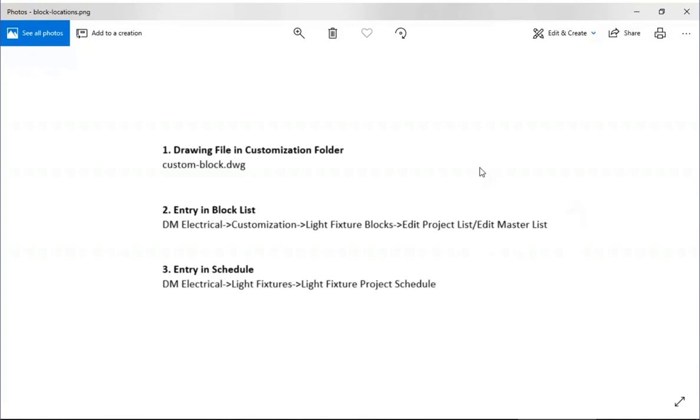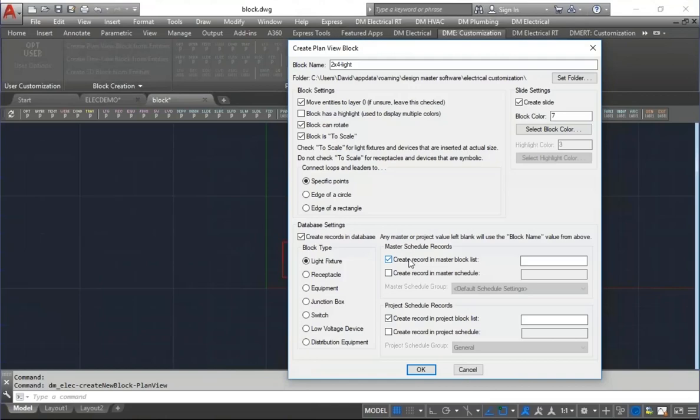So we can create it as a block for being used in the block list, and then we can actually create a schedule entry. It kind of creates the default stuff that you can then fill in. So we're going to not put it in the master because I don't want to fill up my master with all this stuff. And we'll create a record in the project block list and in the schedule. If we leave these values blank, it's just going to pull in the block name. I'll put in a custom name here, 2x4 light fixture. And then in this project, this is going to be light fixture type. We'll call it training. And that will create all of our records.